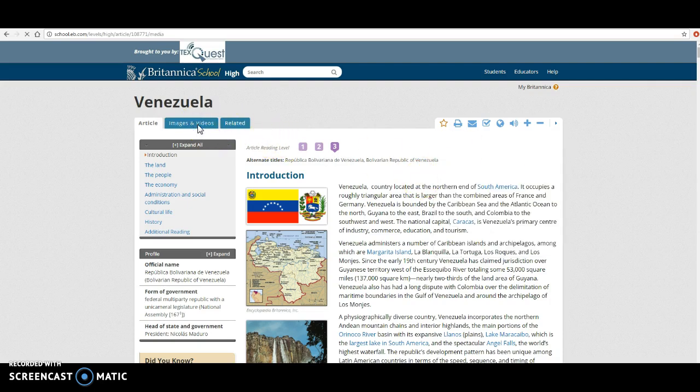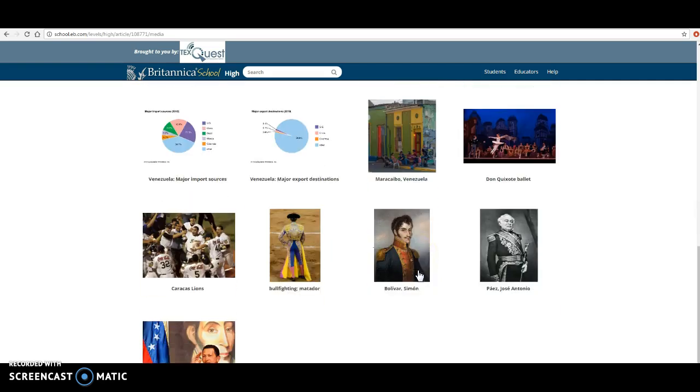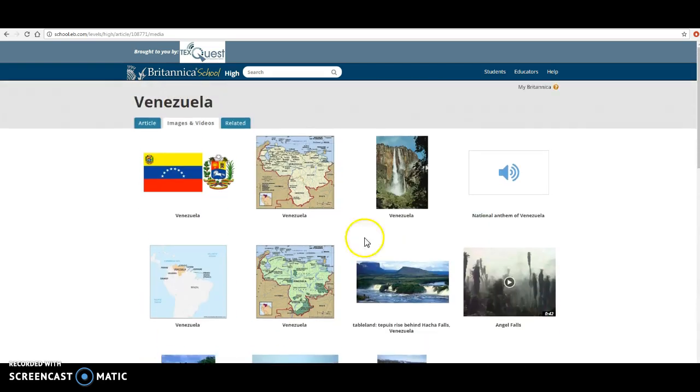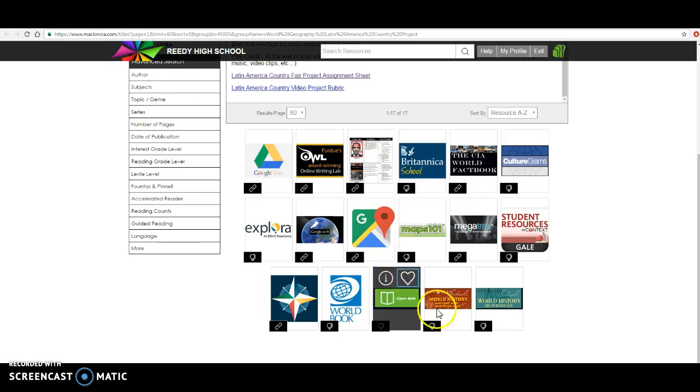You can also click over here and it will show you all of the images and videos that are in this particular article. Okay, and you can feel free to use any of those as long as you provide a citation for them. Okay, so back over to Mac and VIA.